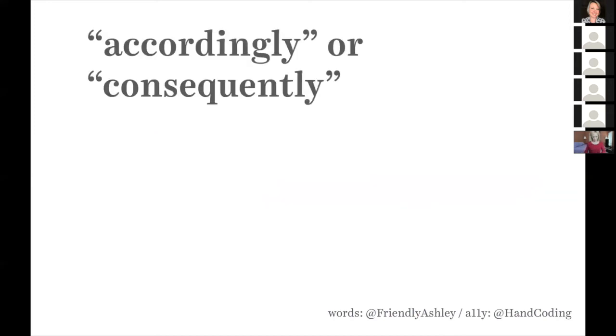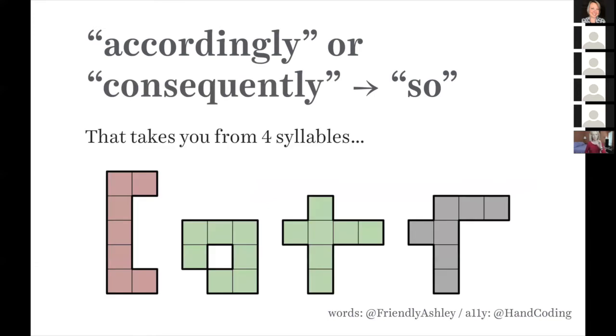This next one, "accordingly" and "consequently." These are sort of the triple word score of word substitutions, because these are the sort of words that no one actually says in real life. And yet these words turn up in reports and documentation all the time. So when you come across an "accordingly" or a "consequently," take that and try swapping that for "so." And by doing that, that takes you from 4 syllables all the way down to 1.